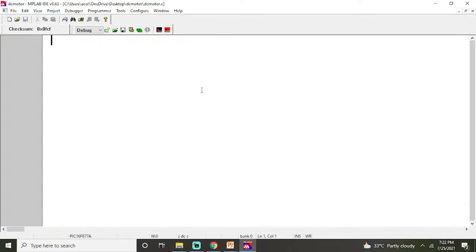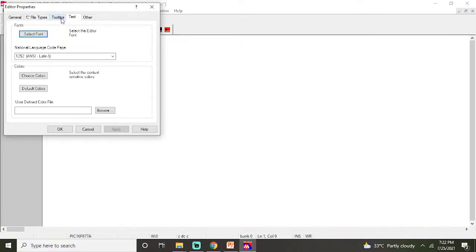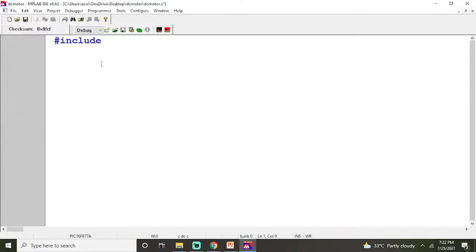The first thing is to include the header files. I'm going to type hash include. I just go to Properties and increase the font size to 22, bold, and apply. Okay, hash include htc.h for the compiler, and hash include pic.h.